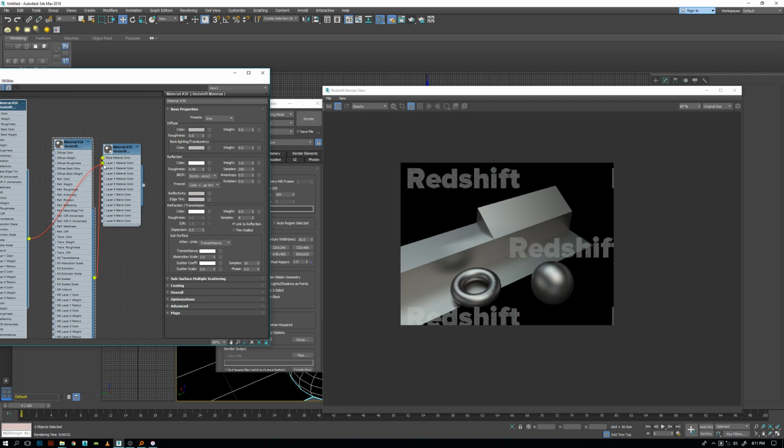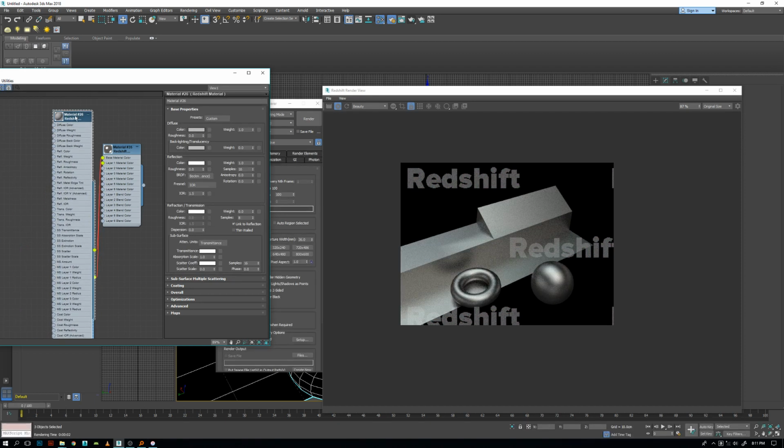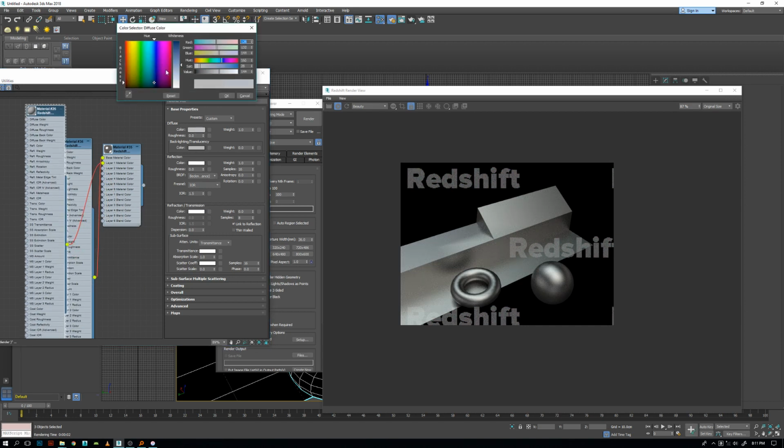Let's just add this material, which will be the paint. So let's edit the paint, give it a bluish color. I guess that would work.